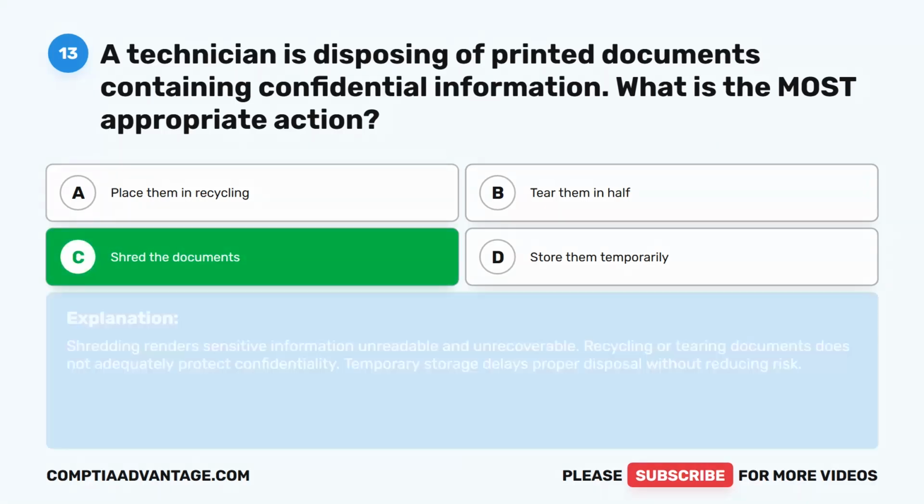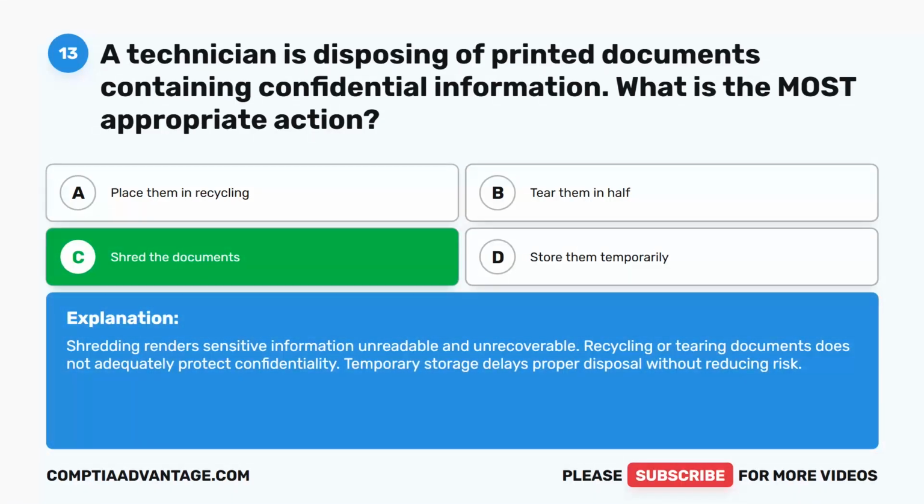Shred the documents. Shredding renders sensitive information unreadable and unrecoverable. Recycling or tearing documents does not adequately protect confidentiality. Temporary storage delays proper disposal without reducing risk.